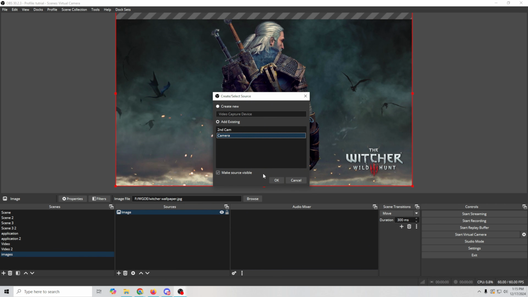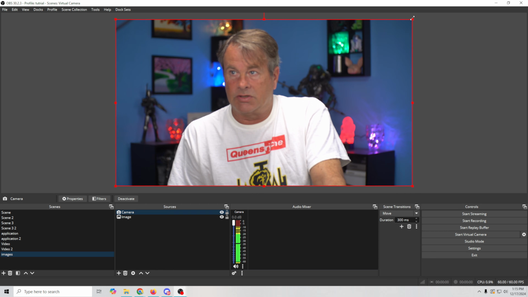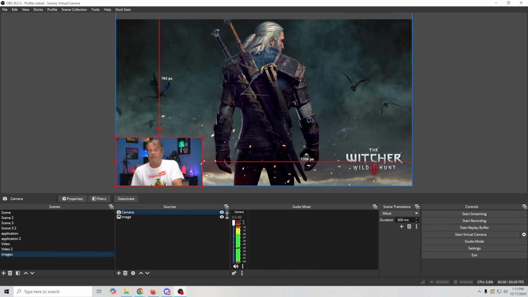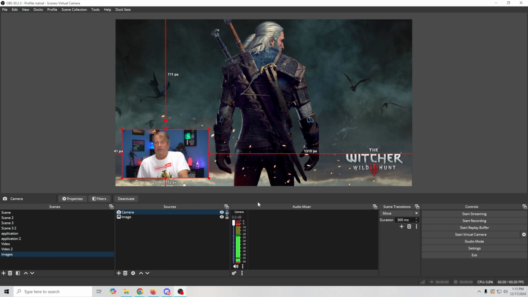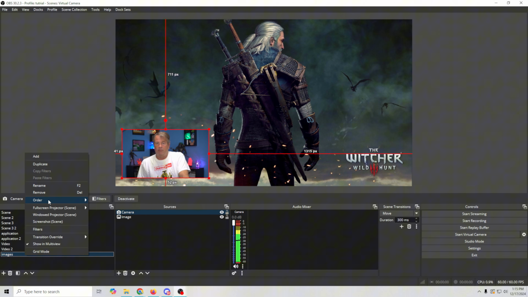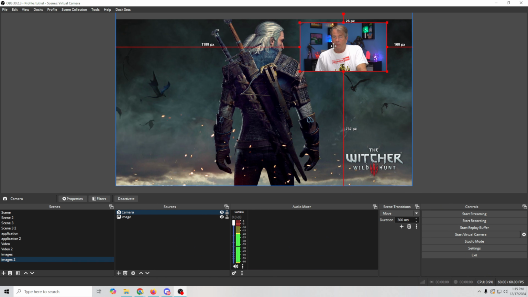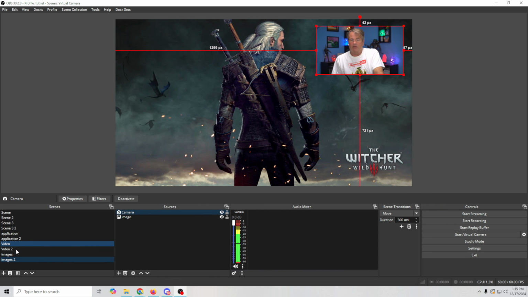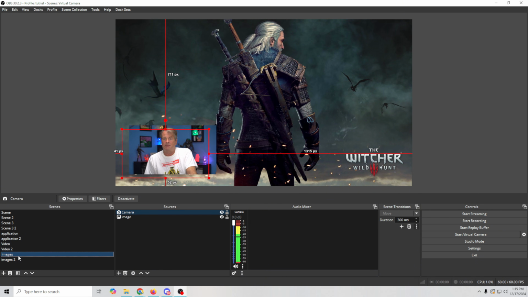So we'll go ahead and add a camera, and we'll just shrink this up like that. Put it wherever we want. And there we go. We could do the same thing with this by duplicating it and moving this up here. So now we've got camera movement for this with 2 different scenes. We can do this as many times as we want. So we can have 5 different scenes.